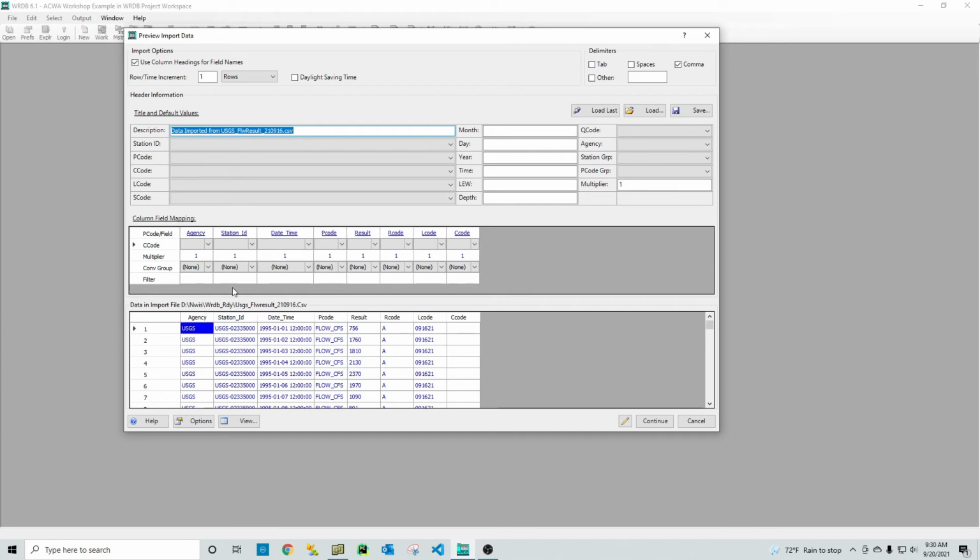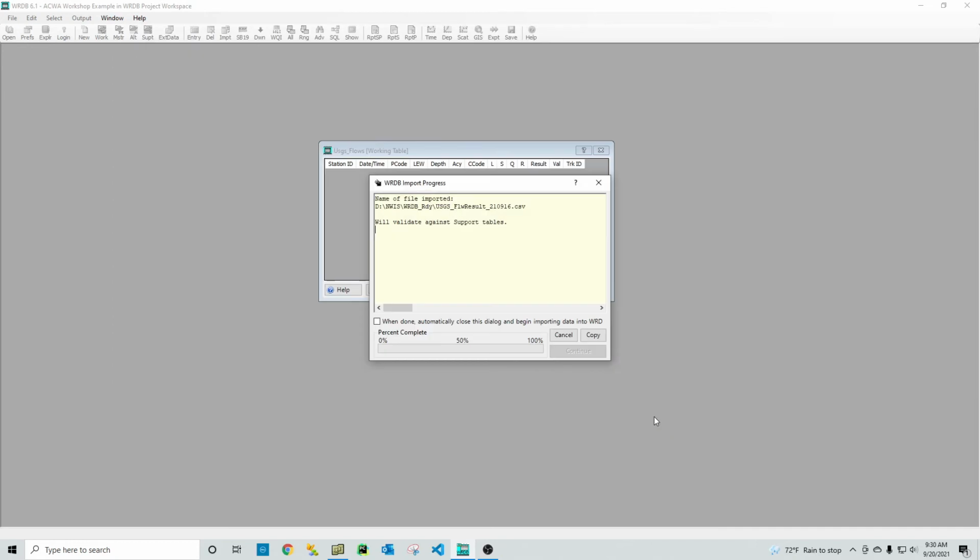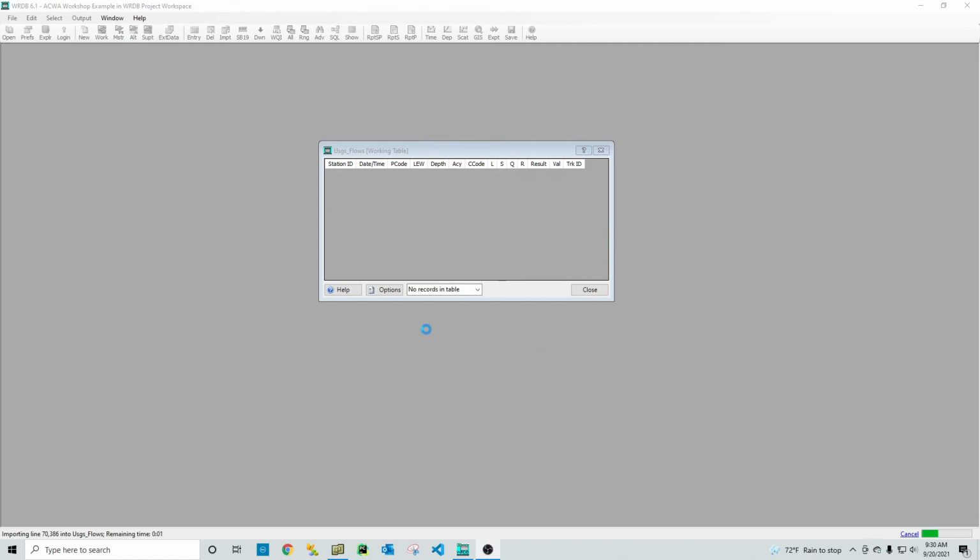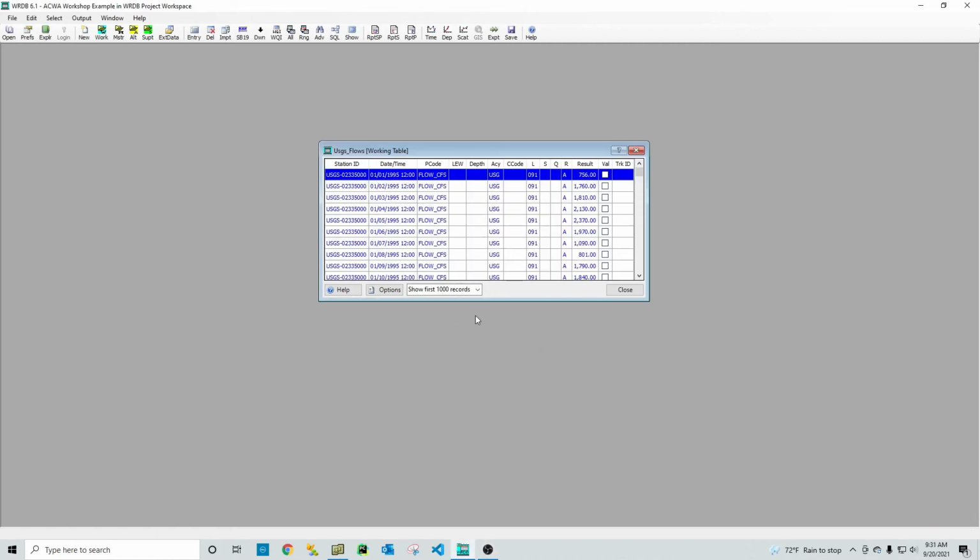We have our mandatory station ID, our date time, our P code, and then our value. And then we will pull this data into the working table. You can see it takes a little bit of time because I think there's close to 98,000 records here. So there's our data that we downloaded, now in WRDB.